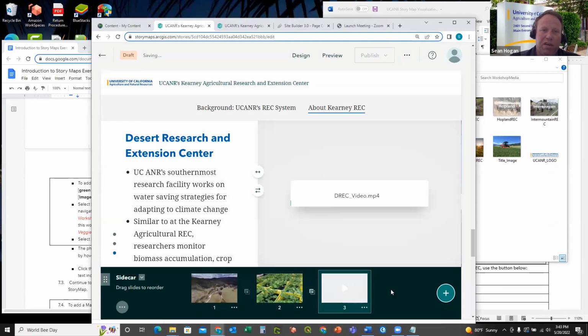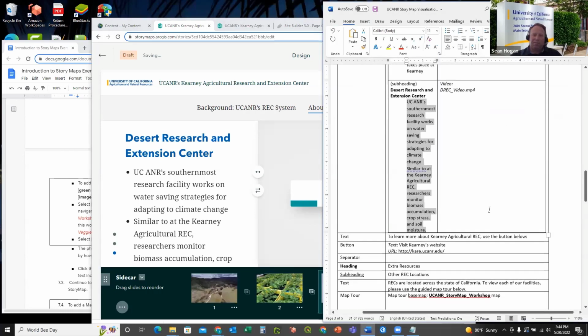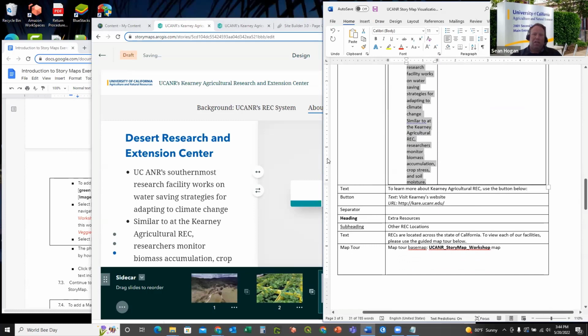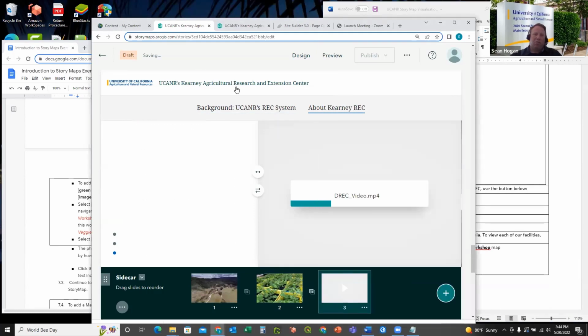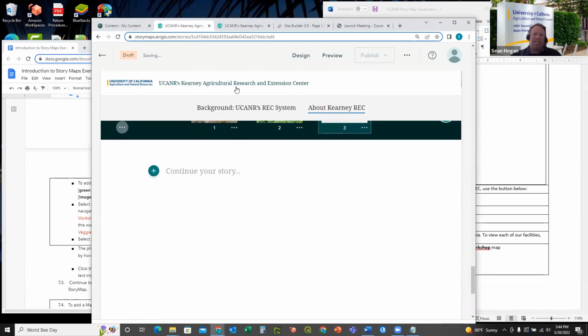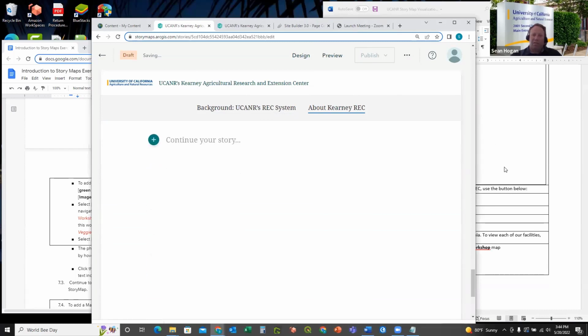If it's over, it used to not be like this, but if it's over 50 megabytes, it won't load. So while it loads, the good thing is we don't have to worry. It doesn't hang anything up. We can go on to the next steps. And when we look back, it'll be there. Good. So back on the story map here, we'll scroll down past the sidecar, and we're going to continue the story.